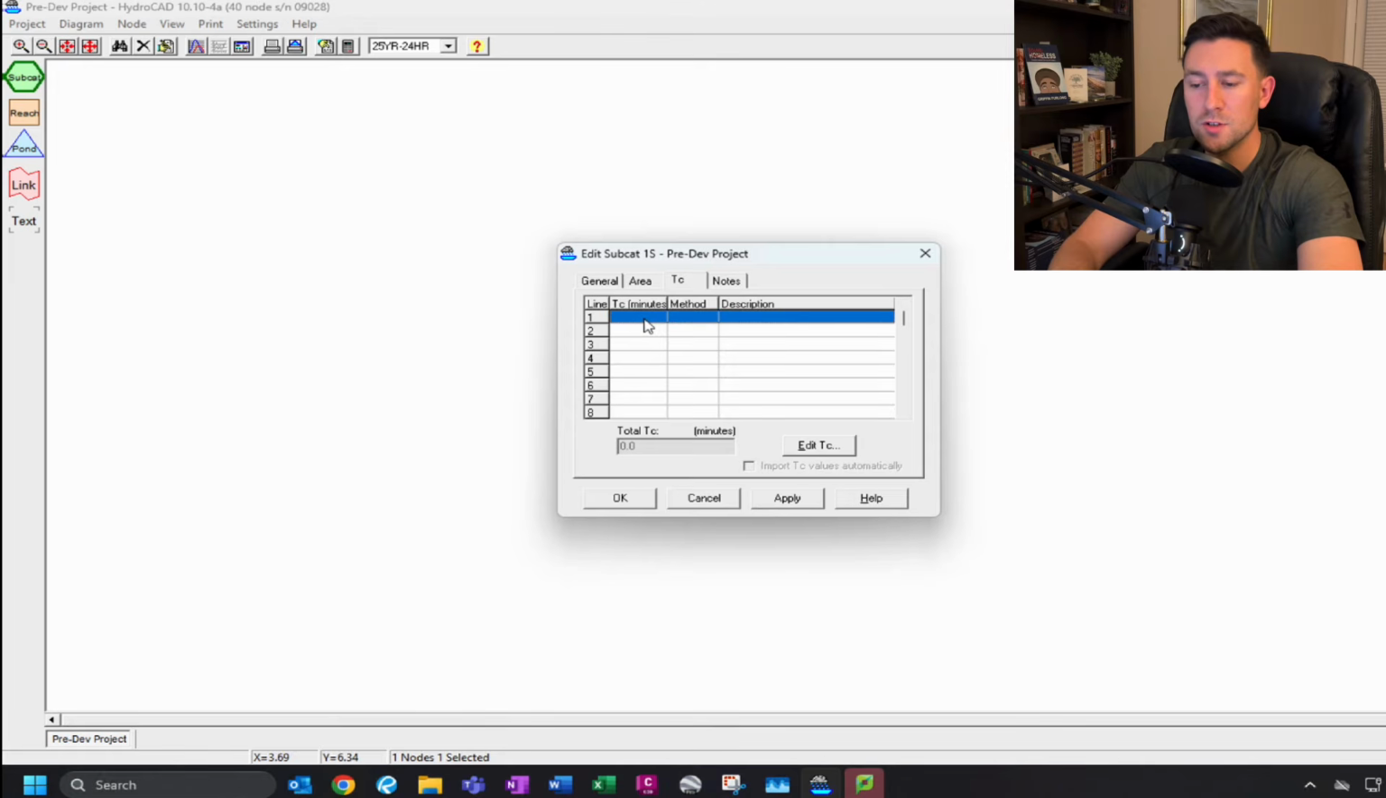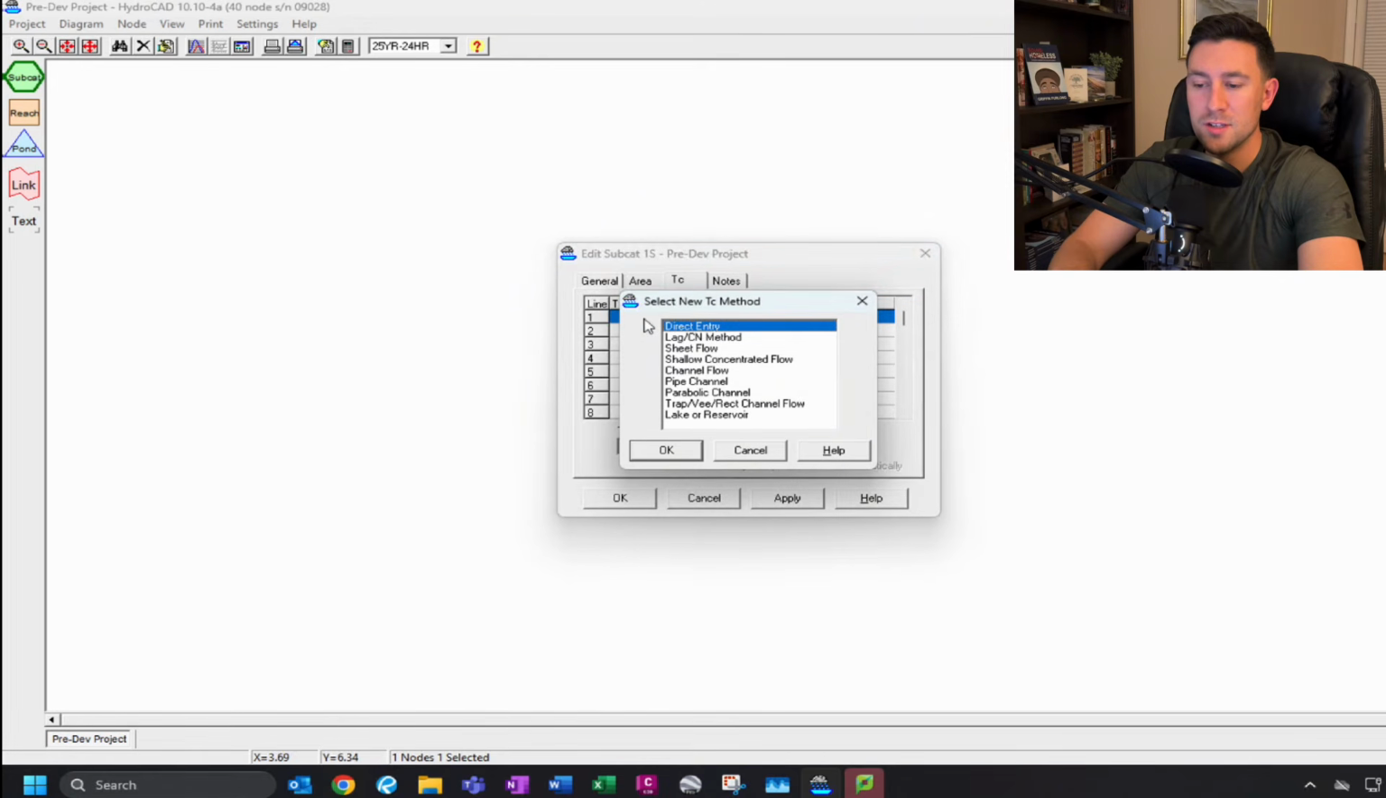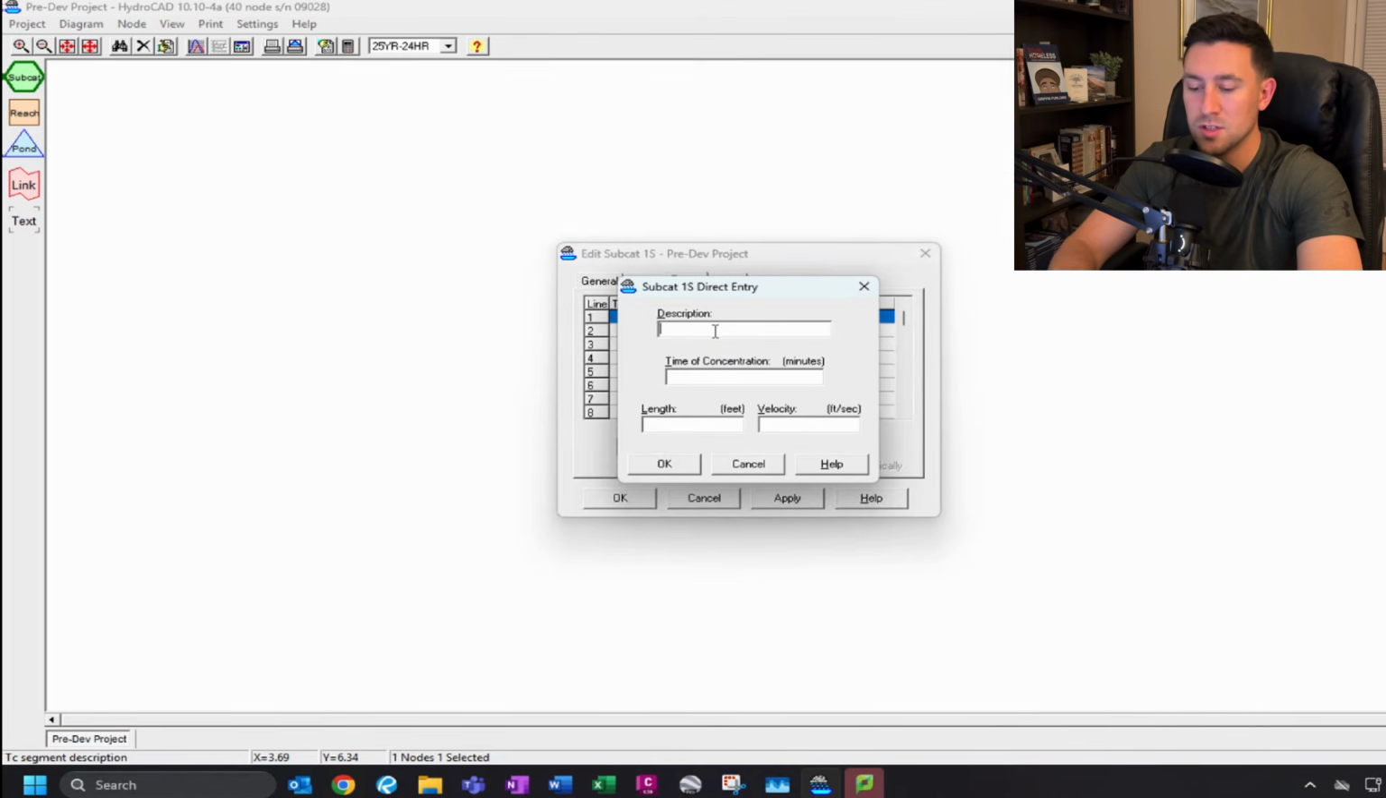Next is your time of concentration. So I'm going to go ahead and double click, and you have all of these different options, which I love. You can get really complex in here and calculate your sheet flow and shallow concentrated flow, but you can also just do a direct entry, and I think that's easier. So I'm going to just do this description here and just do TC and enter in the number of minutes the TC is.